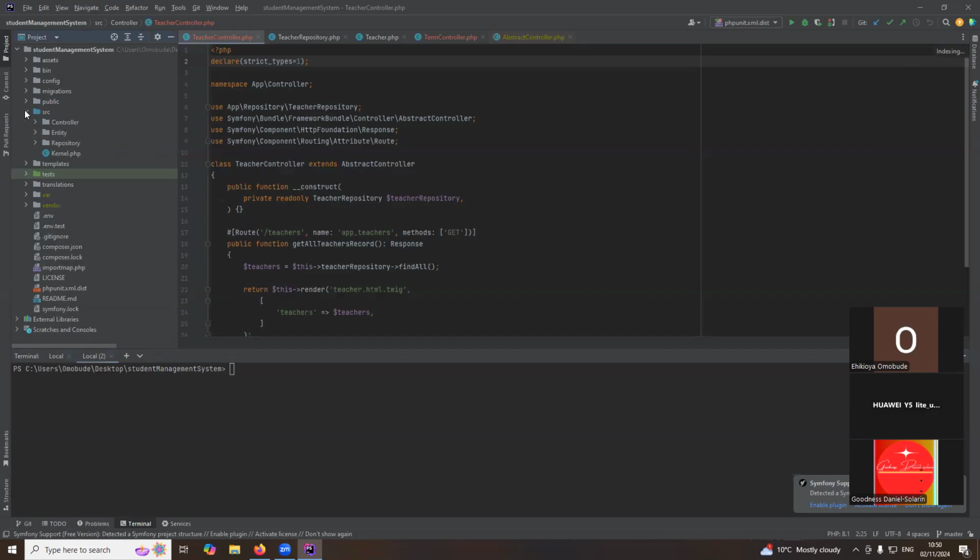We're using more of the source and the templates. The templates will be for our front end, which we will come to later, all those interaction forms. But since we're still working on the back end, we will do more of the source, SRC. In this source, you have the controller, the entity, and the repository. Those are the three folders that Symfony will create for you if you run those three commands.